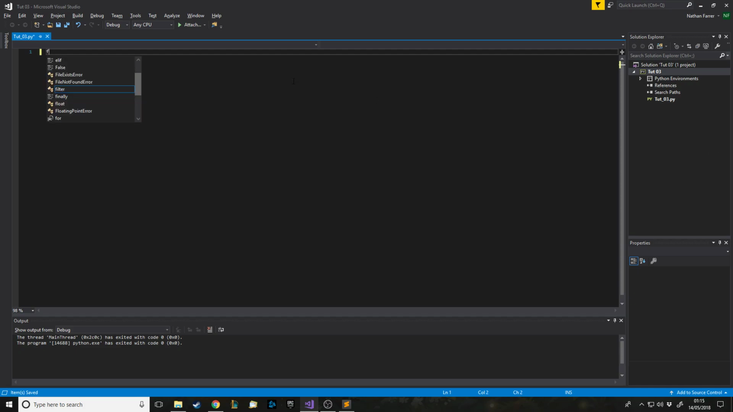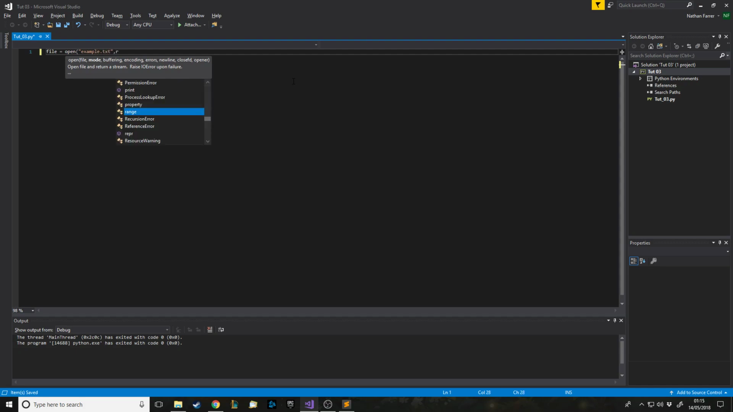So if we've got our file equals open, and it's called example.txt, and this time we're going to use read, which is R, so in the string you put R. So now we can read the file, but we can't write to it.